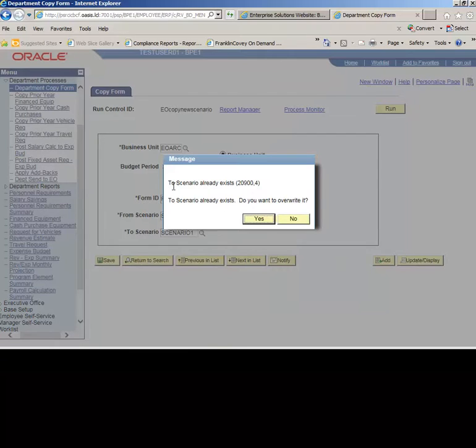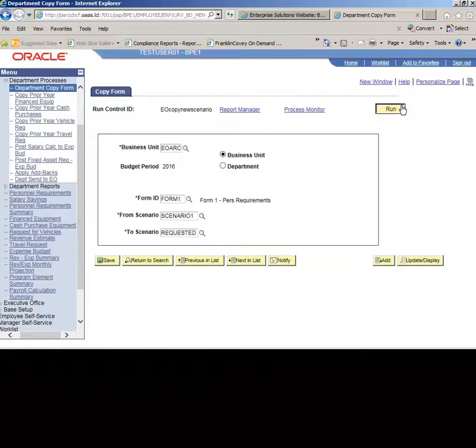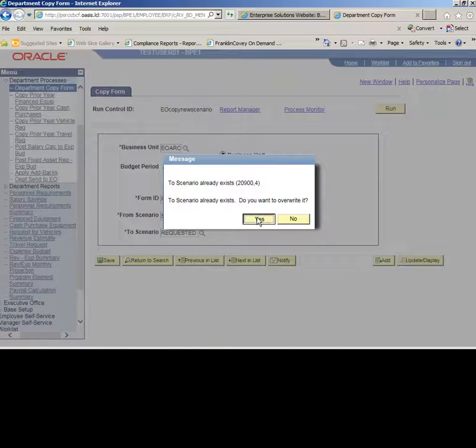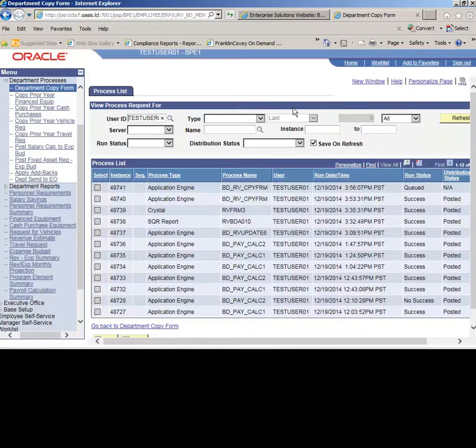And it's going to give you a note that says that scenario already exists. Are you sure you want to override it? And I'm going to say yes, because I actually want scenario 1 to replace it. I'd run, and it's going to ask me again, and I definitely want to override it. Click OK. Yes, I want to override it. And then we'll go to our process monitor. And what this is going to do is it's going to change that scenario 1 information into our requested scenario.